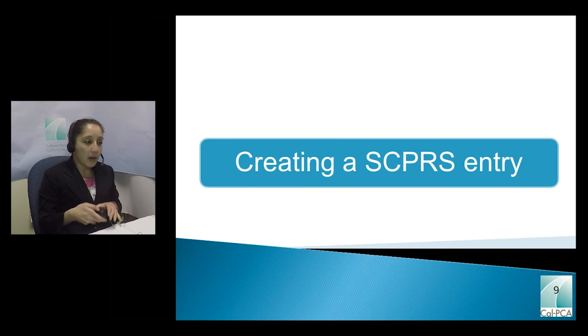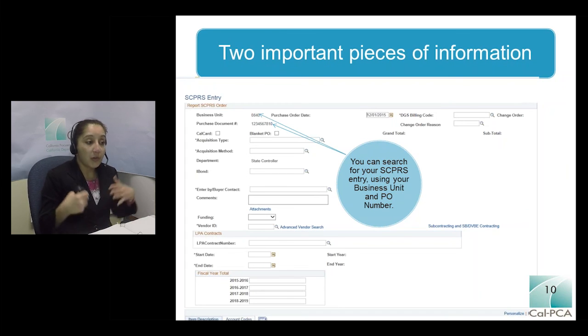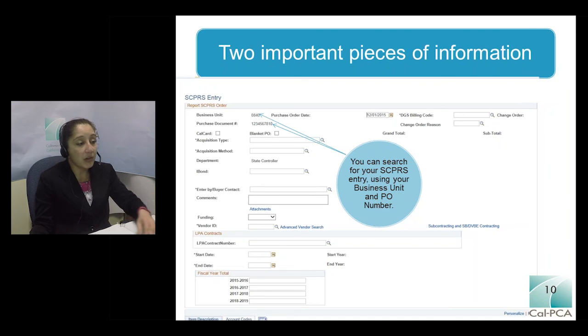Couple of things I want to talk about. So, your business unit and your purchase document number are going to be two very important pieces of information. You'll find this out as you operate within Fiscal SCPRS. So, your business unit is your department. It's not our unit that we're used to speaking of in terms of the unit we work in. It's our larger department. So as you can imagine, under your business unit, there's going to be a lot of people that are going to be reporting within your business unit, which is why your purchase document number is going to be so important.